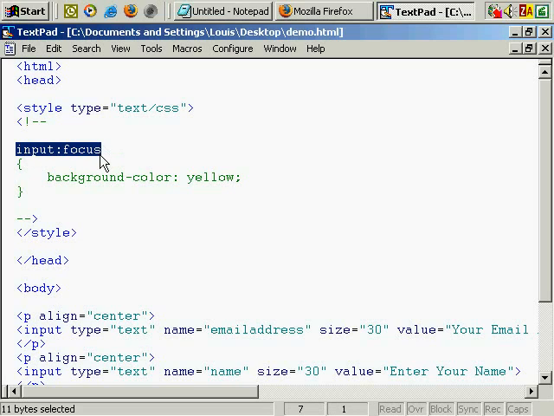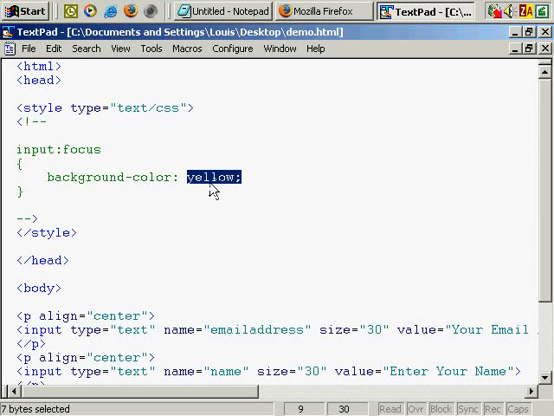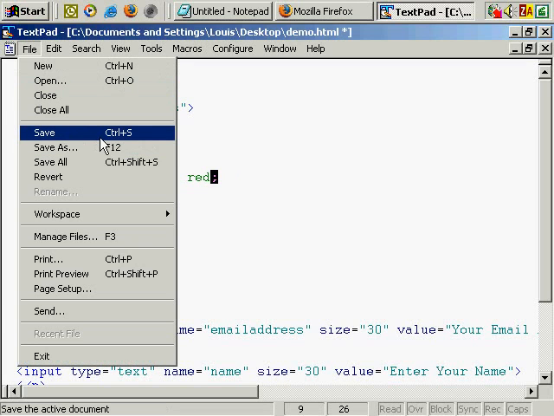input box, and then opening bracket, closing bracket, and between those background-color:, space, and then the color you want. I've chosen yellow, and then a semicolon at the end. I could change that to red, for example. So if I save that, file save.